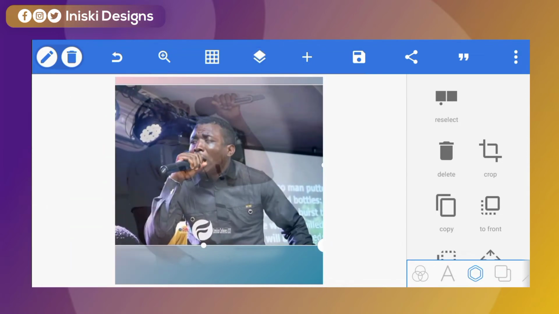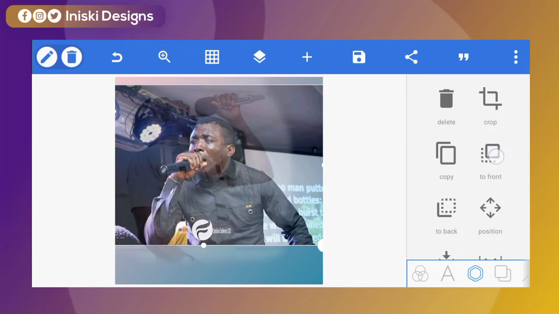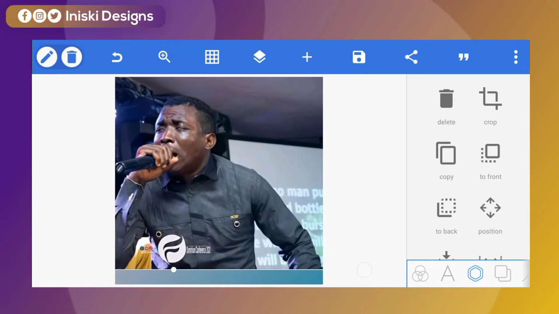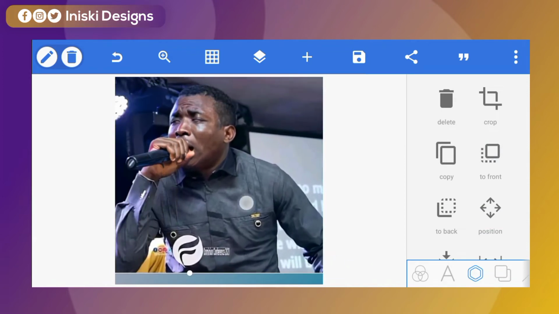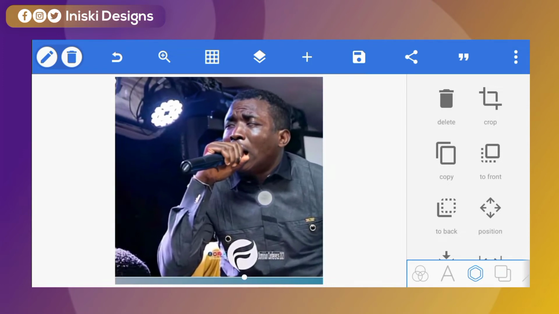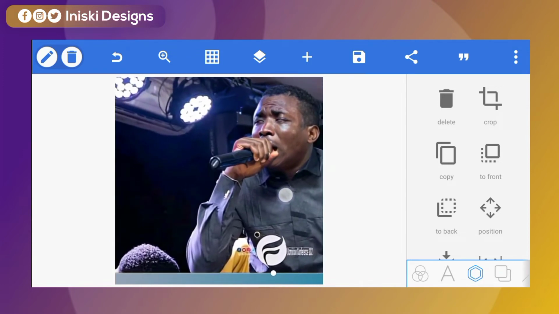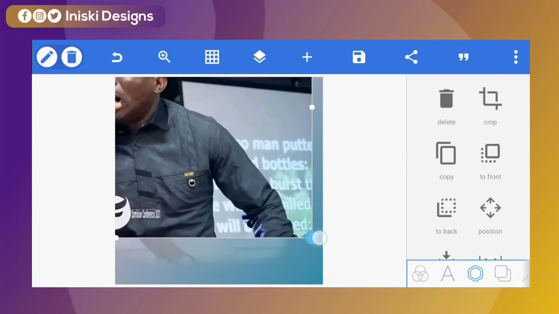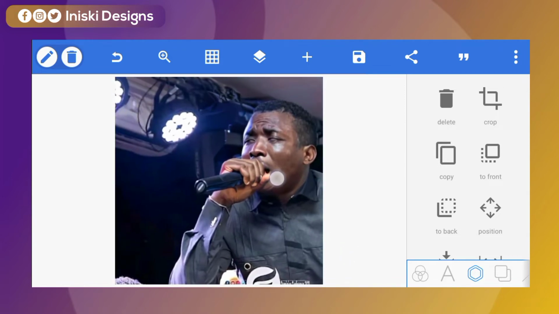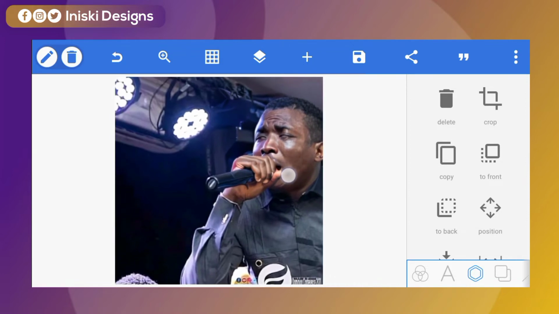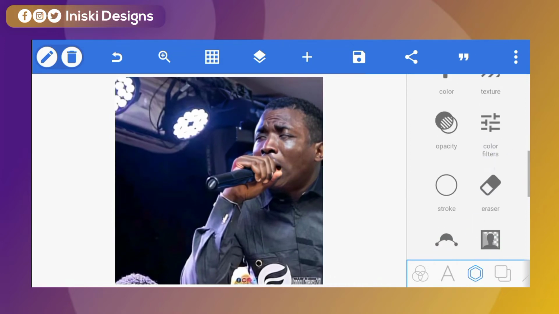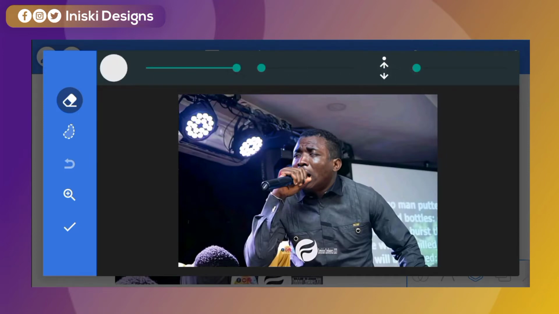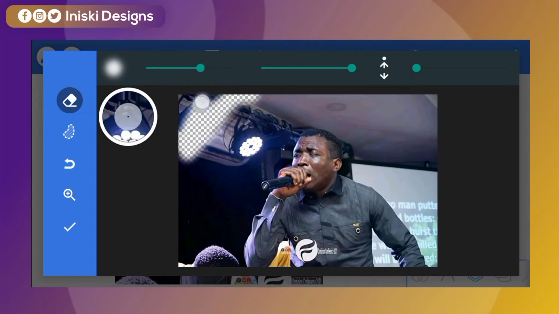First of all, bring it to front. Increase the size. Okay, this is okay. Still increase the size. So this is okay. Then come to eraser. Increase this to the highest, reduce this a bit. I'm going to clean all this. Let's increase it to the highest so that I can clean.